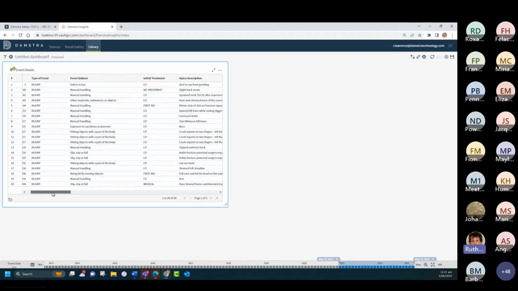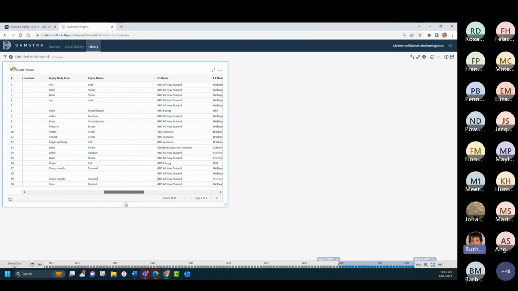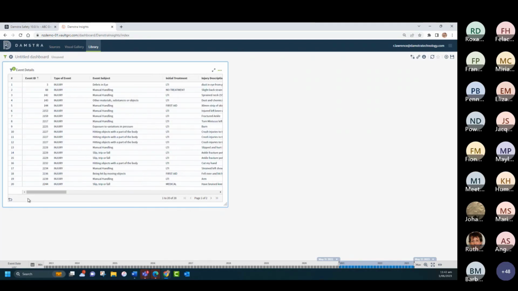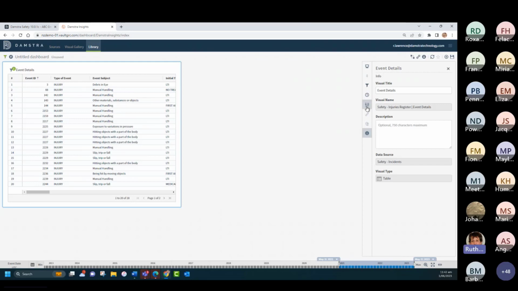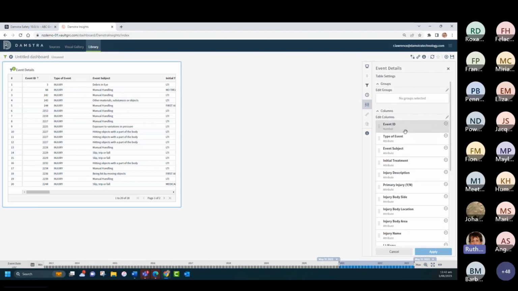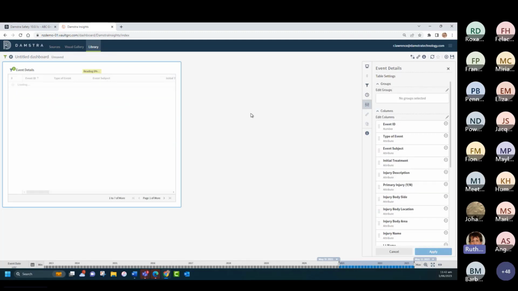Here's my injuries, and as I scroll along here, correct me if I'm wrong, but I don't seem to be able to find an event date in there. So let's go and find it. Edit that visual, go down to my settings. Event ID, no event date there. I'll have a look to see if it's there anyway. Click on edit columns. Oh, look at that, event date. It was there all along. So now I've added my event date.